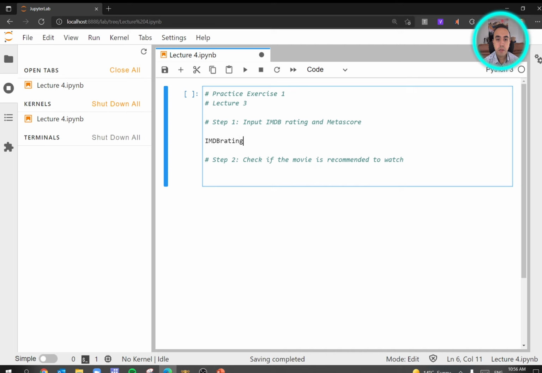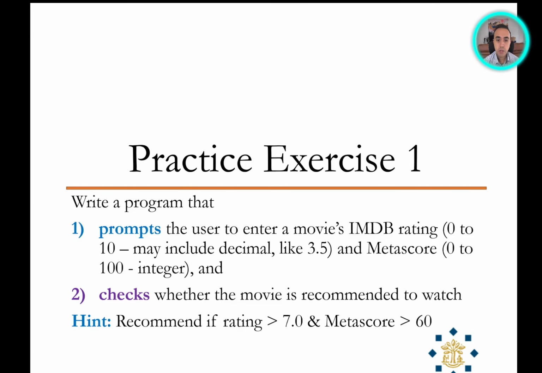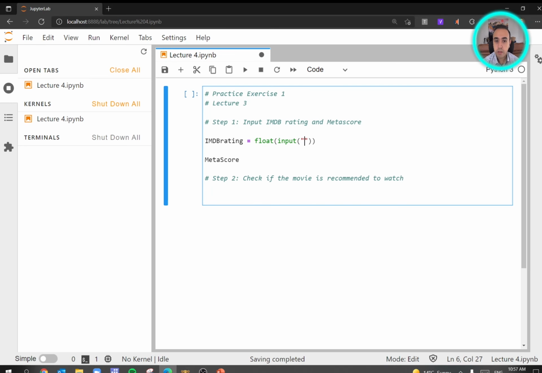So I'll go IMDb rating, and then I'll define Metascore. I'm going to input, and I'm going to take it and convert it to a float, because if you check, the IMDb rating can include decimals, so this is definitely a float. But the Metascore is an integer, so this is int, right? So by definition, I'll just directly convert them to float and integer.